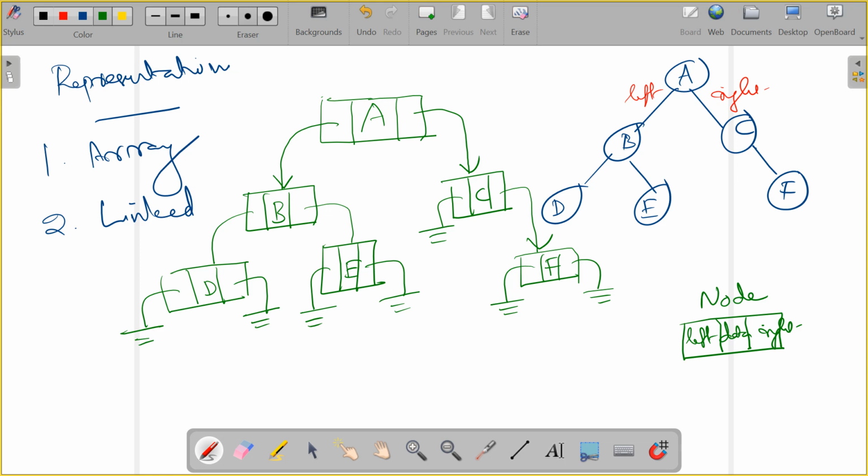And in the coming topics, we will be mainly using this linked representation instead of the array representation. Using array representation we can do these tree operations too, but that is a little bit harder to digest. So we will be using the linked representation.